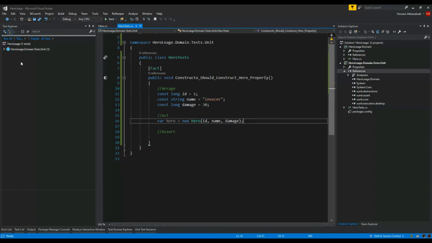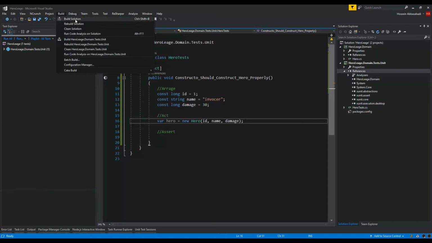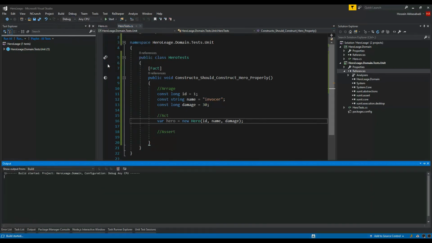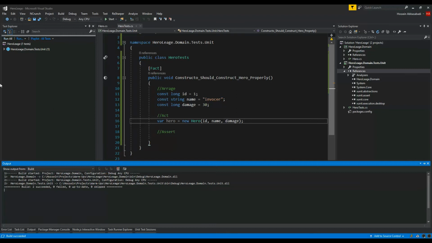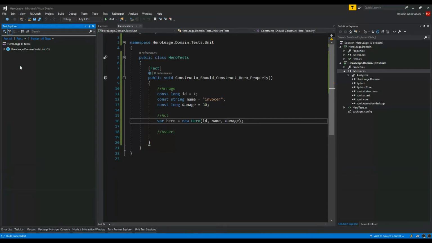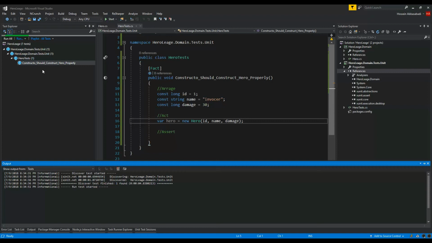Let's look at it. I built my project, because Test Explorer needs the project to be built to recognize all tests and detect them. Here in the hero tests class, I have a test called constructor should construct hero properly. I right click on it and click on run selected test, and it passes now. So I'm able now to continue completing my test.